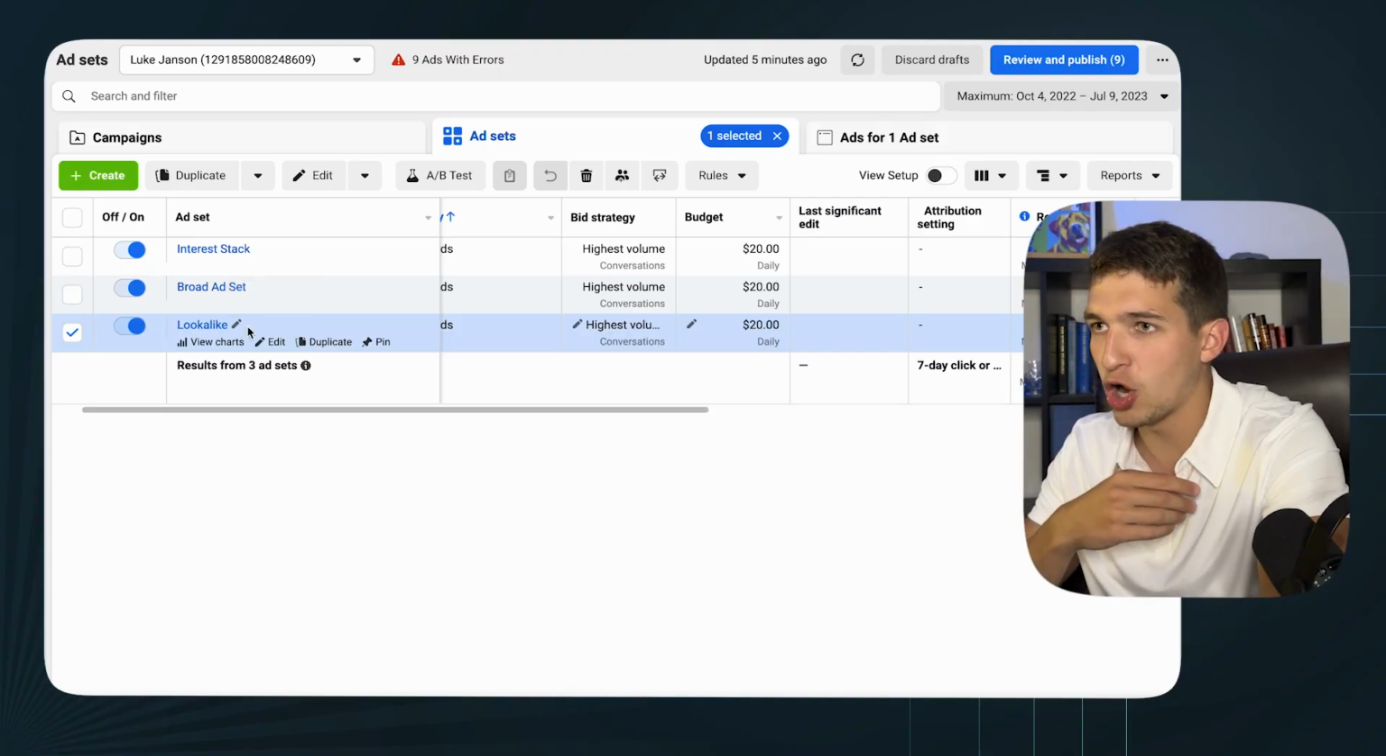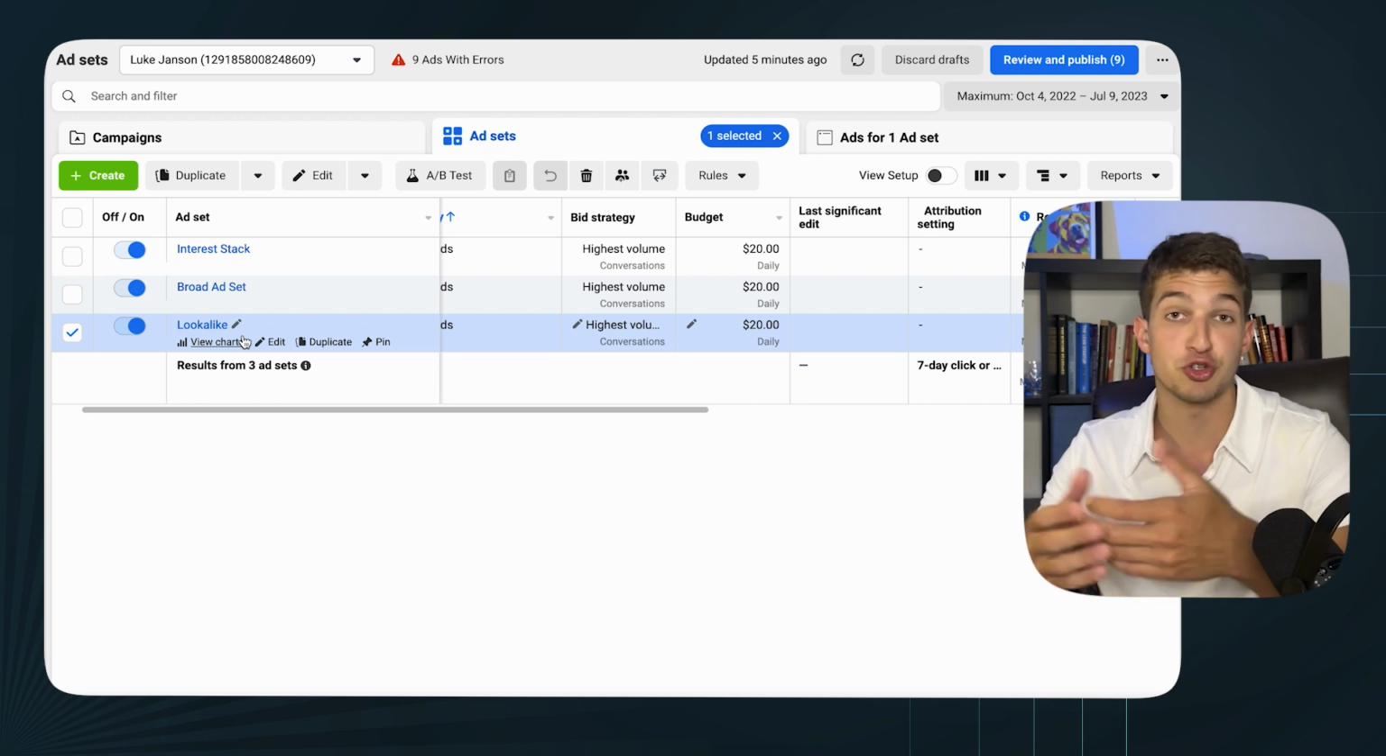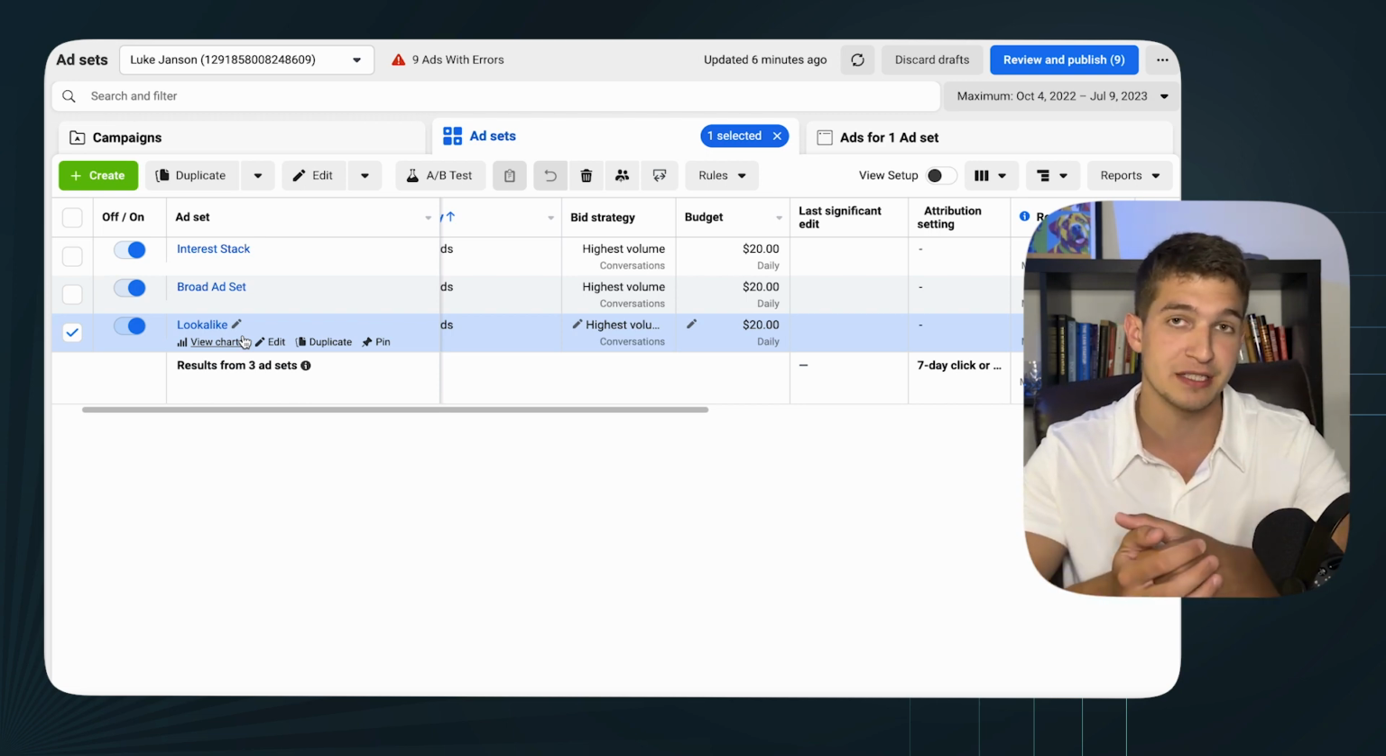Finally, we have the lookalike audience, and this is where you take your past customer data and you give it to Meta so they can try to find users who are similar to your past customers. There are plenty of videos on how to make these audiences. I have one on TikTok that I can link to, but if you don't have that many past customers or you don't have access to their data, it is perfectly fine to just run the first 2 options, which is the interest stack and the broad audience.